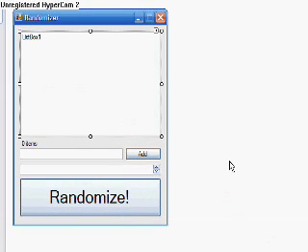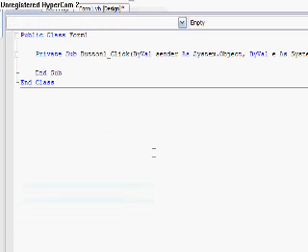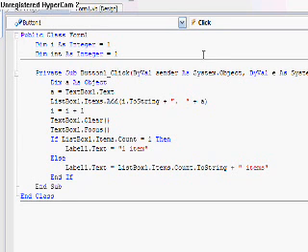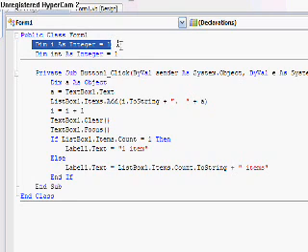Alright, now it's time to begin coding. So let's go ahead and code the add button. Double click the add button and type in the following. Here's what you're going to type. First of all, underneath public class form1, type in dim I as integer equals 1. Then hit enter, and below that, type in dim int as integer equals 1.